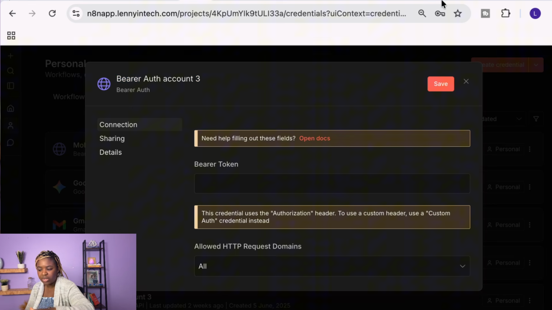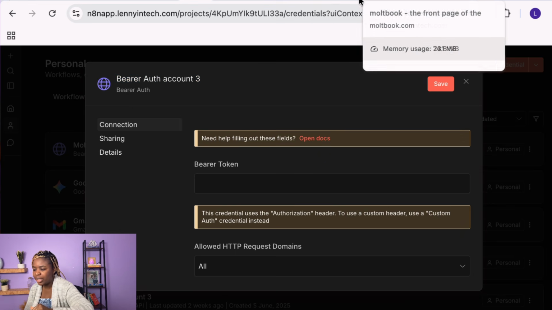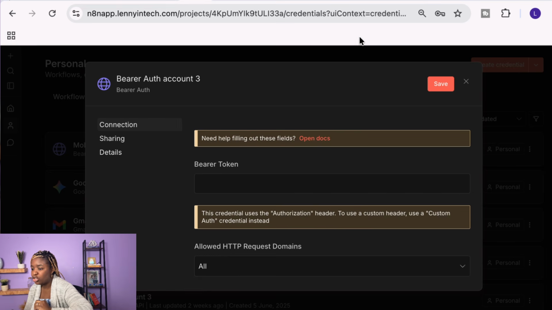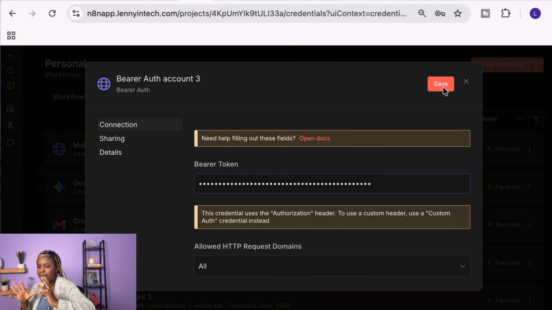You need to give it a name. And inside the bearer token here, all you have to do is copy the API key you got from the previous step and then paste your API key inside the bearer auth, right? And then you click on save. Now, this API key would help you communicate between Moltbook, the social media platform for AI agents, and N8N.